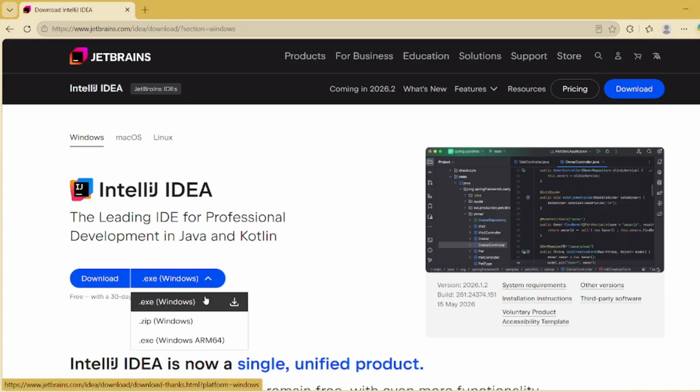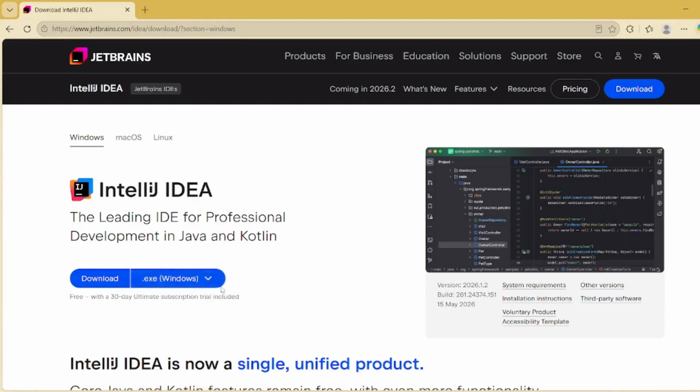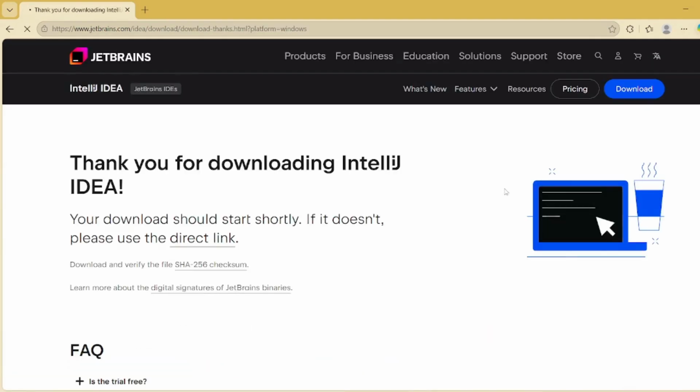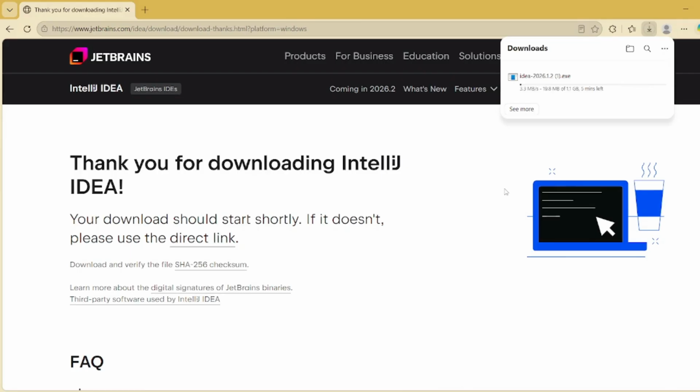But be careful not to download the ARM64 version unless your computer specifically uses an ARM processor. So let me download this. Once downloaded, run the installer and follow the setup wizard using the default options. After installation, launch IntelliJ IDEA and create a new Java project.